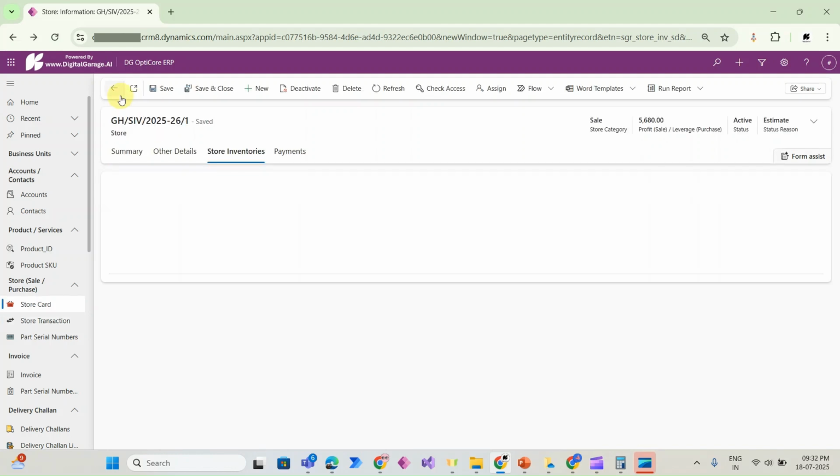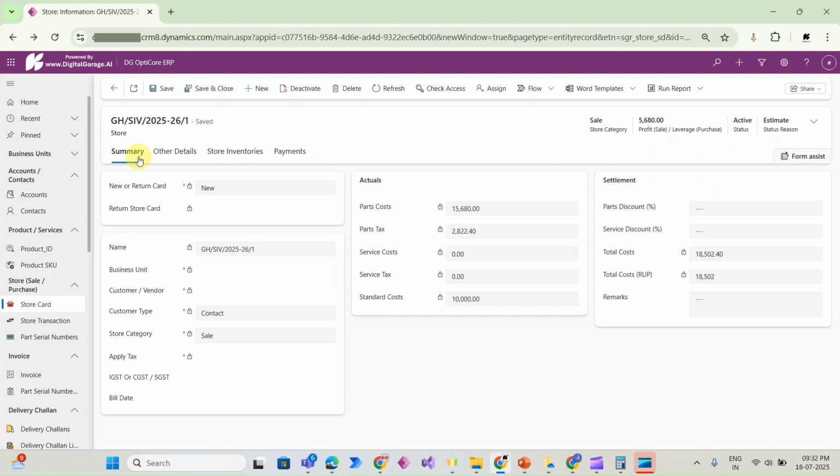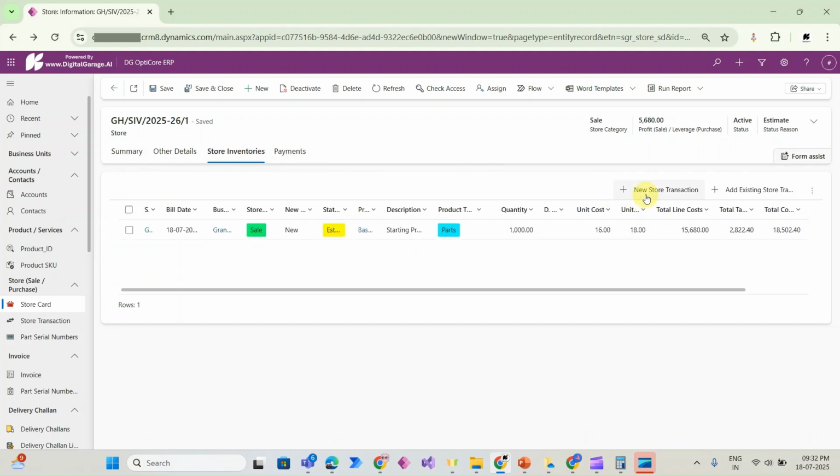So whatever line items you enter in this store card, for every line item you get both the standard cost, that means your input cost, as well as the profit. And everything gets accumulated over here. Let me enter one more item, for example.